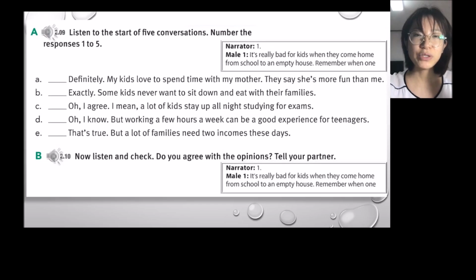Okay, so now we do a small exercise and see how these expressions can be used. We will listen to the start of 5 conversations, and then please choose the appropriate response to these starts of 5 conversations. Okay, before we listen, I would like you to read these responses first. A.